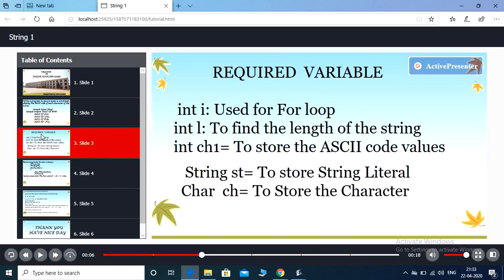So first we need to take the required variables. Variable i is used for the loop, variable l is used to find the length of the string, ch1 belongs to integer data type to store the ASCII code values, string st to store the string literal, and character ch to store the character variable. So these are the required variables used in this program.